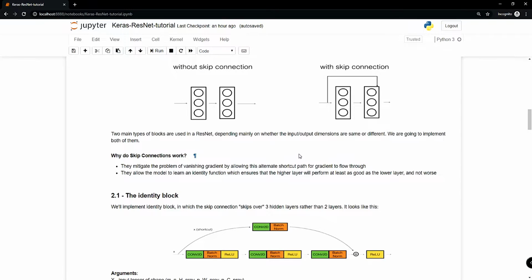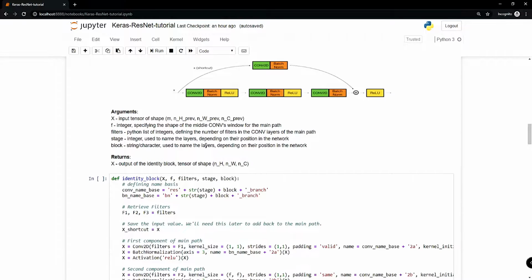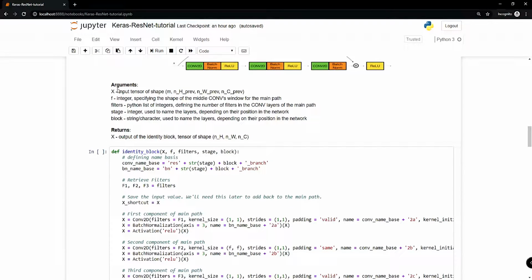So, not talking a lot, we can just skip to the code, and here will be my function, as here are my arguments. As argument, first of all, there will be an x. That's understandable, that's my image. F will be an integer, so this f will specify the convolutional layers' middle. And filters, what filters we'll use, you'll see, of course, in code we have them here. And we'll use stage and block.